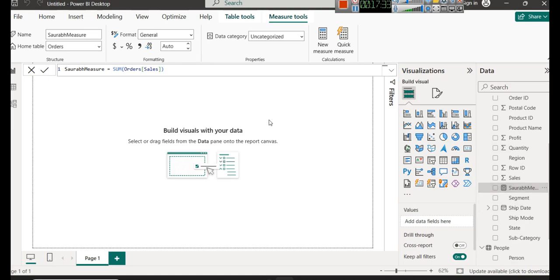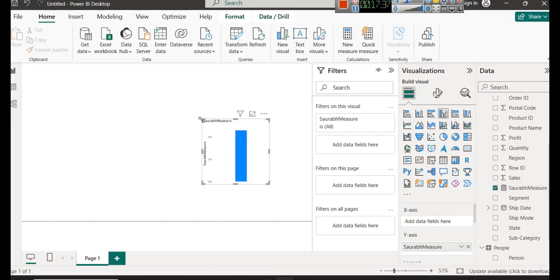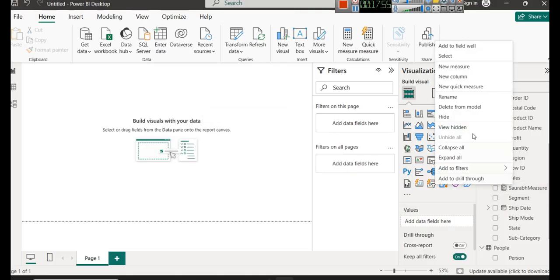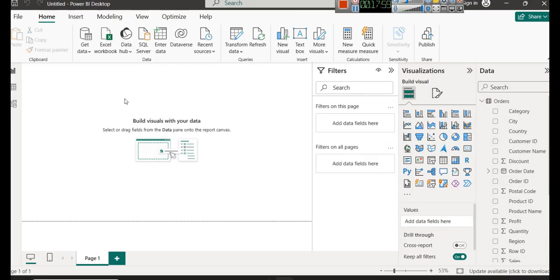If I click Saurabh measure and drag here, this will show me a graph. That Saurabh measure has a value 22,97,200.86, right? So this is the total value of sales this company has got. So we will learn DAX later. Let me drop it from the model. So we will use that later.